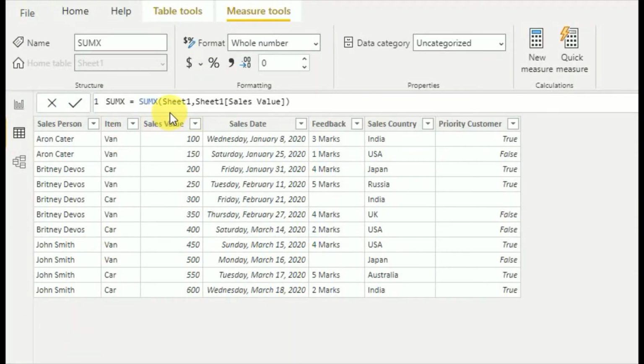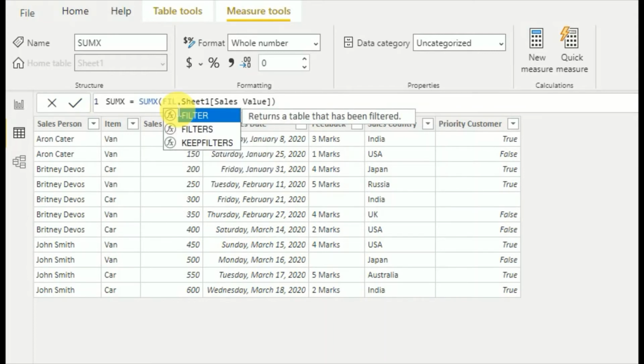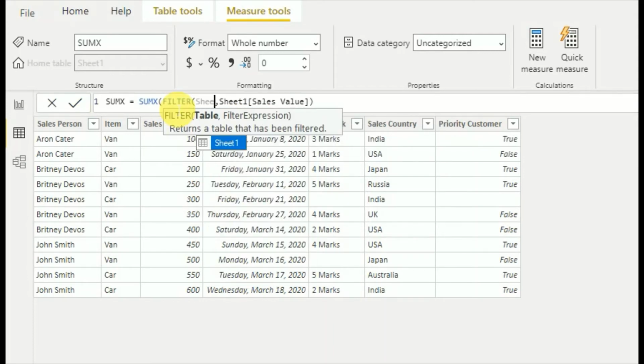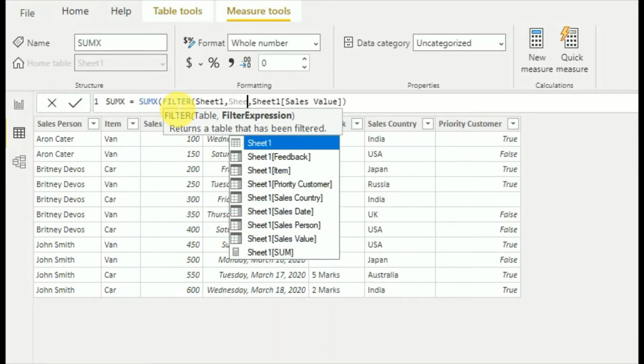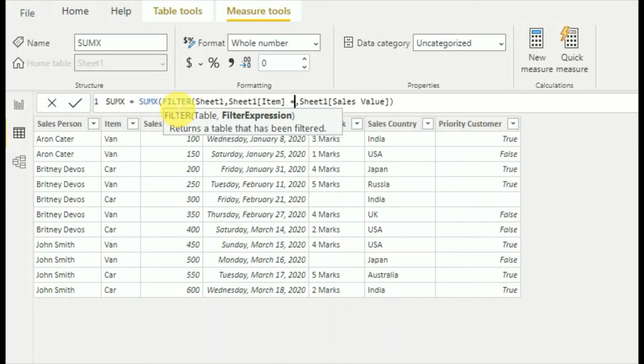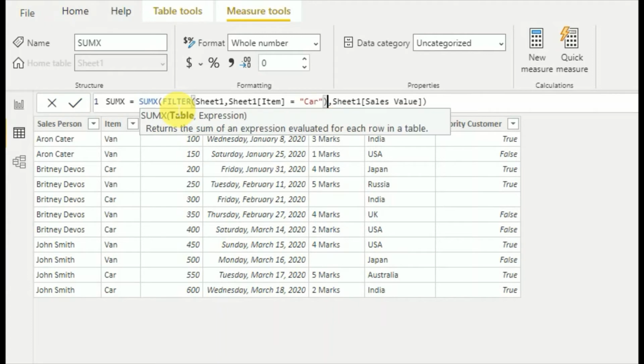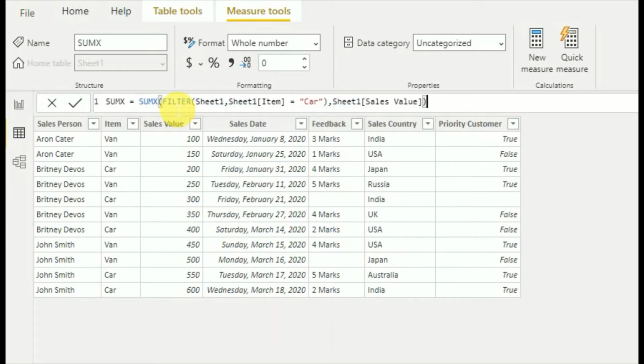Apart from Sheet1, we'll use FILTER here, with the table Sheet1, and we'll give a filter. Let's say Sheet1 item equals car. So we add a small filter value. Let's see what our output will be now.